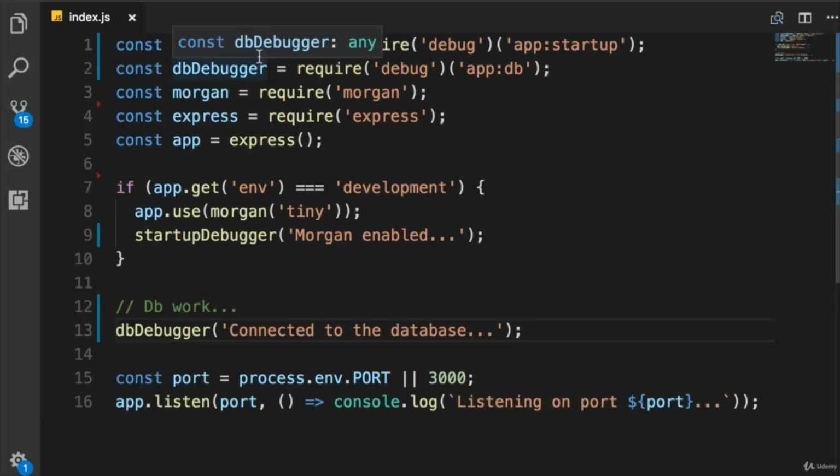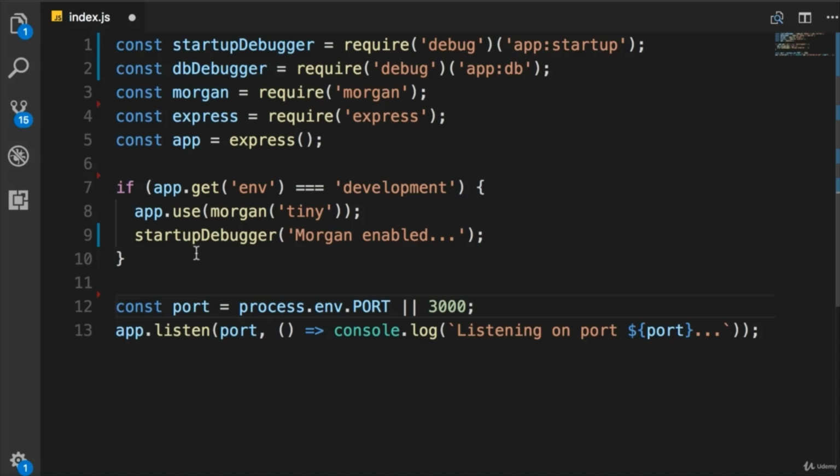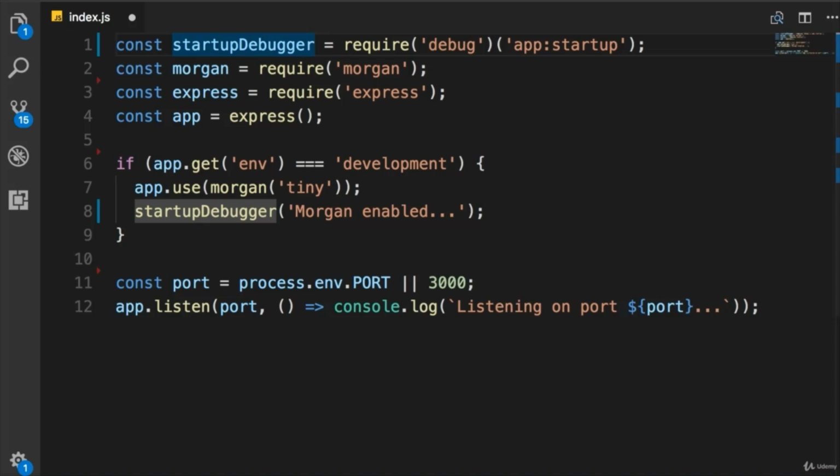And one last thing, in this particular demo, I created two debugging functions, startup and db debugger. But in a real world scenario, you may not necessarily need multiple debugging functions in the same file or in the same module. If that's the case, you can simplify your code by changing the name of this debugger function to debug. For example, in this file, let's say we don't have any database work. So I'm going to delete this. We only want to write debugging messages about the application startup. So let's delete this db debugger function. And now we can rename this function startup debugger to debug.